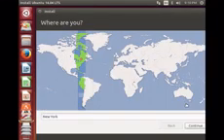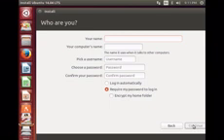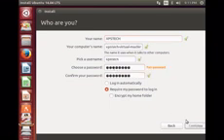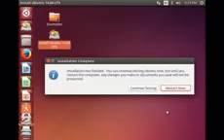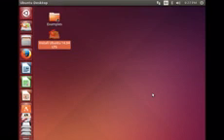Alright, so now the installation will continue. Let me fast forward the video and I'll come back at the end of the installation. Alright, so now we have reached the end of the installation. Now do not click on restart now, click on continue testing. Very important, because we are going to run a few commands in here. And open up terminal.